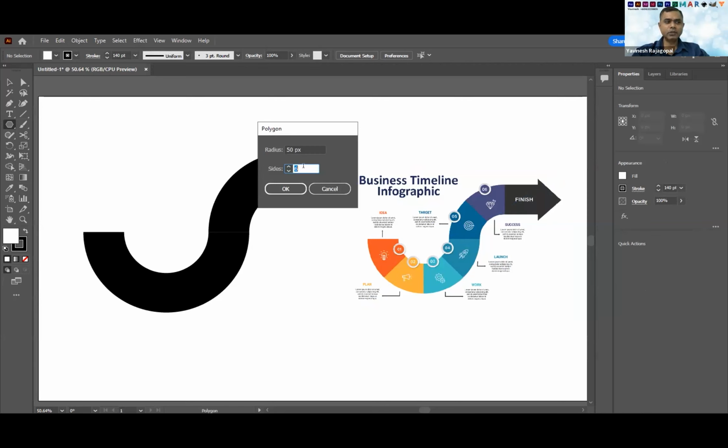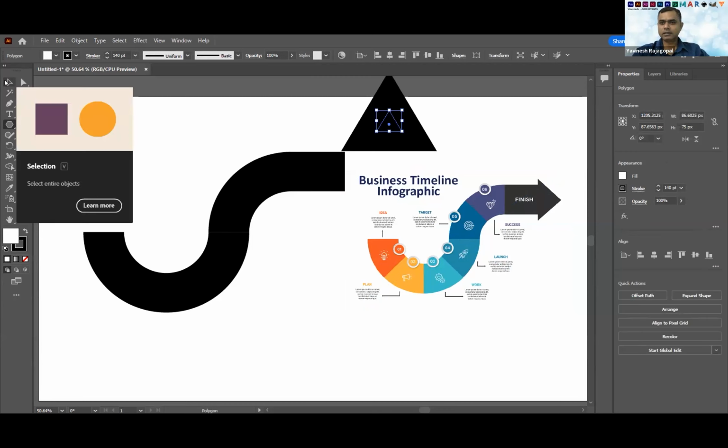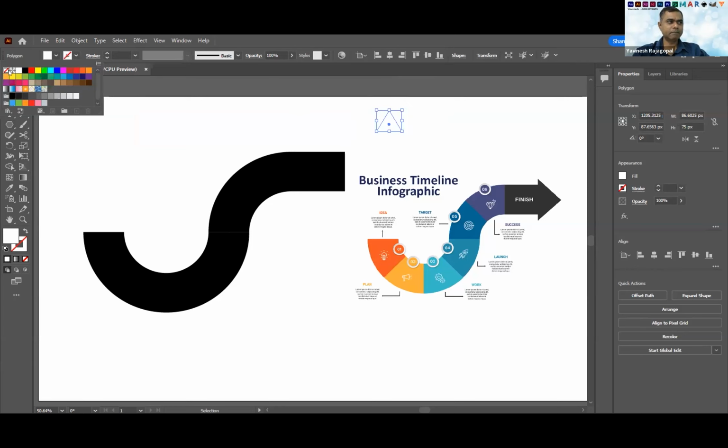All right, and then you key in the number of sides as 3. Size doesn't matter. The radius doesn't matter. Just change the sides to 3. Then you press OK. Then you remove the stroke and fill with a fill color. So stroke you choose none, fill color you choose black. Stroke none, fill color black, and then you make it bigger.